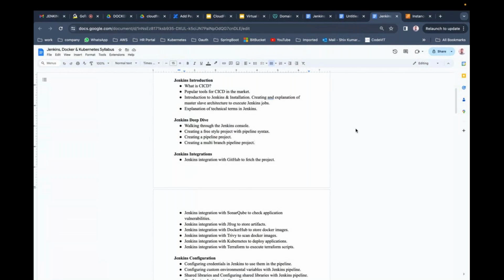Now, Jenkins will automatically deploy that application to the Kubernetes cluster. That is the continuous integration and continuous delivery we are going to perform as part of Jenkins. There are many popular tools for CI/CD: Jenkins, GitHub Actions, and GitLab CI. These are the three popular ones. Mostly we use Jenkins, some companies use GitLab CI, and a few people use GitHub Actions.